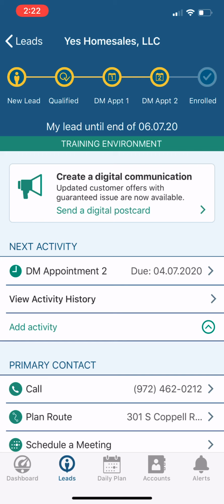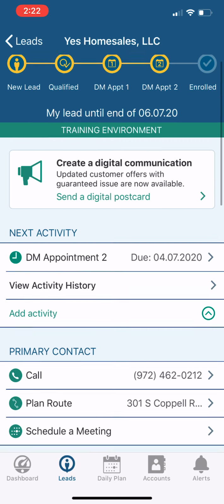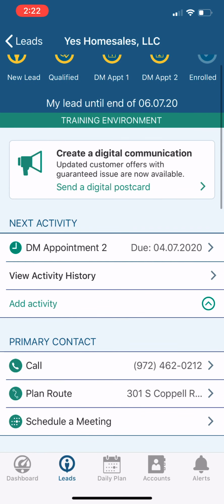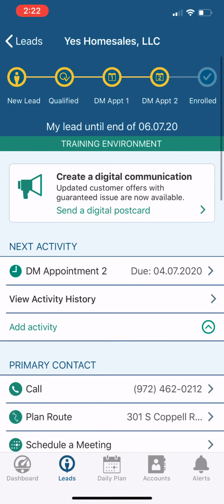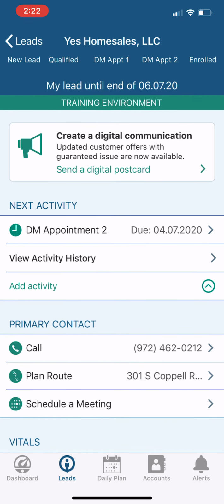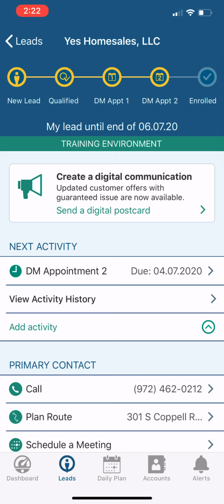So you may be on the phone with somebody that requested more information or wanted to see something, or maybe you asked if you could send them an email. Whatever the case may be, you can actually do that directly from the Agent Assist app now. Where you go to do that is by clicking on that individual lead that you're wanting to send an email to. So whether you just finished the phone call or whatever, you notice here at the very top of the lead landing page for the Yes Home Sales is a notification that says send a digital postcard. So it's as simple as that.